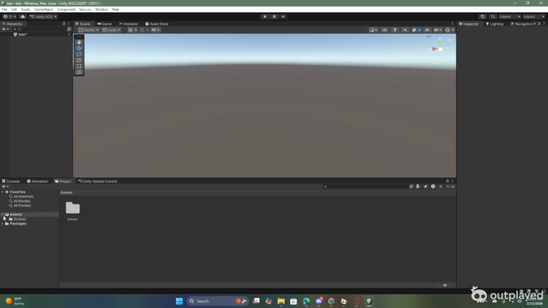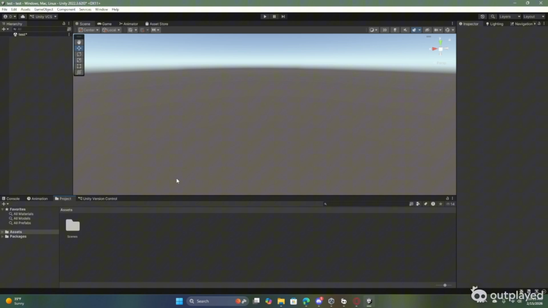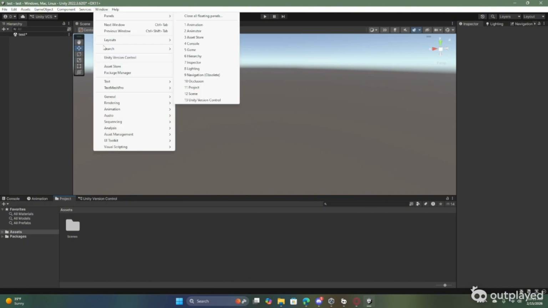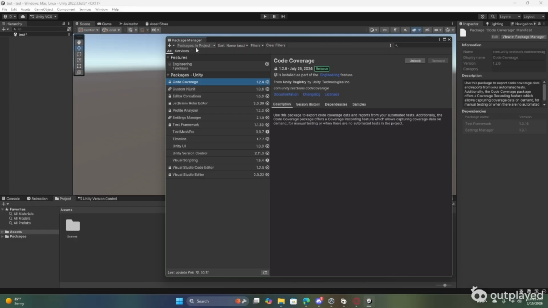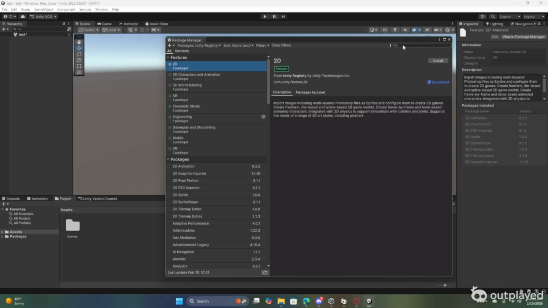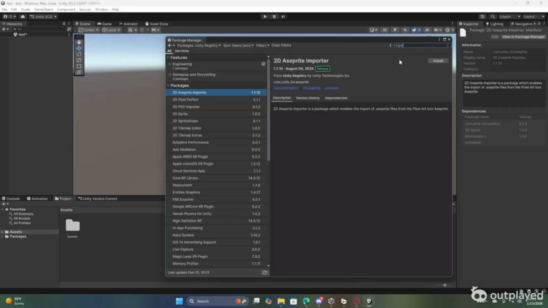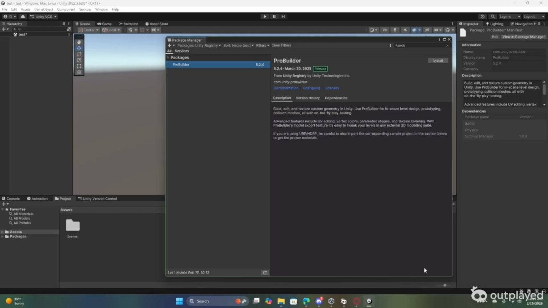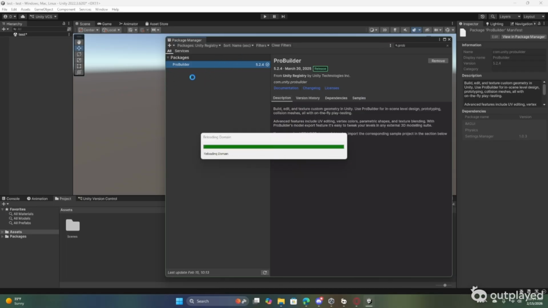So now what we're going to do is go up to Window, Package Manager. You're going to go up here in Packages, into Unity Registry, go up to the search bar, look up Pro Builder. Boom. And then we're just going to install this. Basically what Pro Builder does is it lets you use 3D objects, and it is just a lot easier to make maps with.